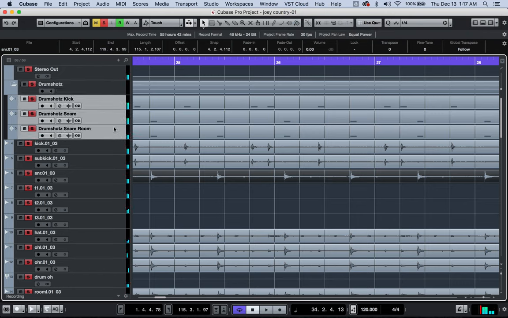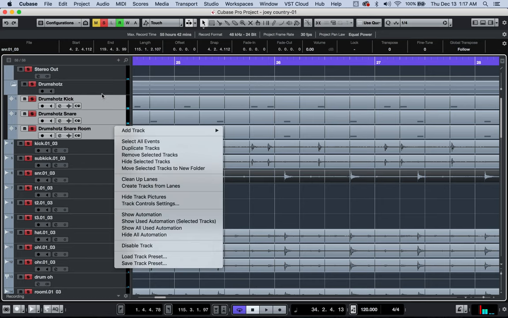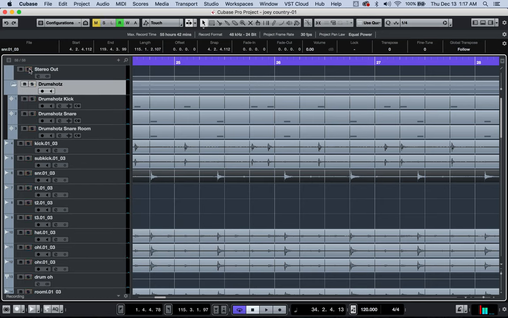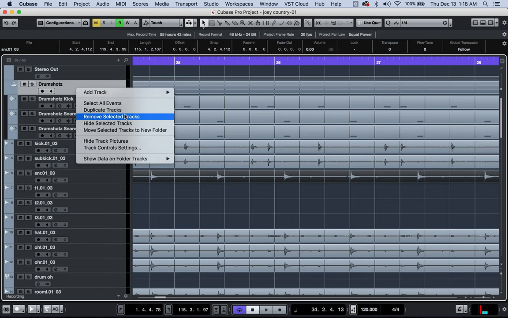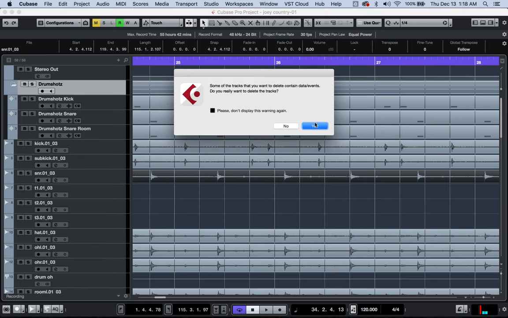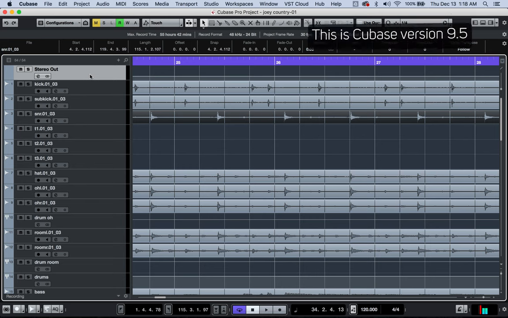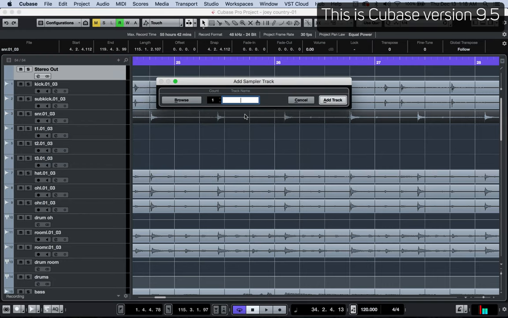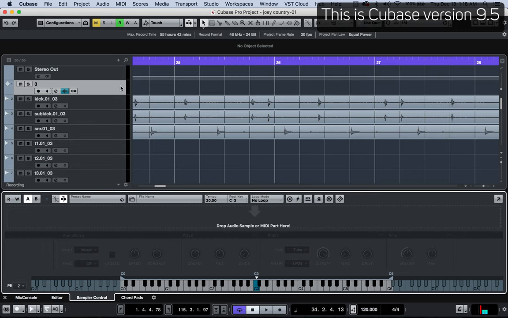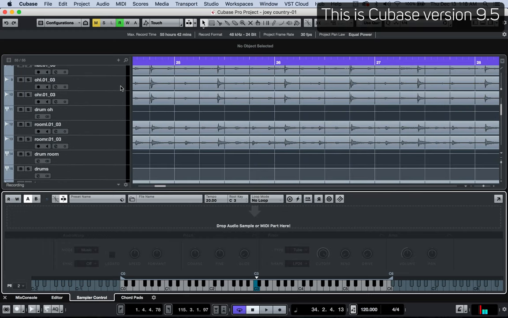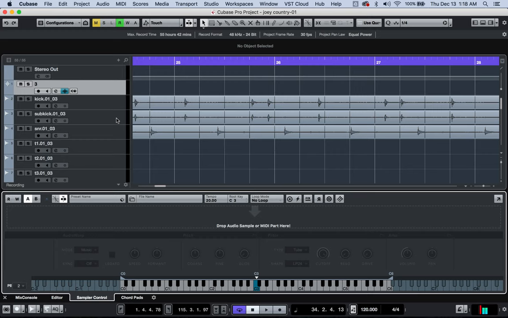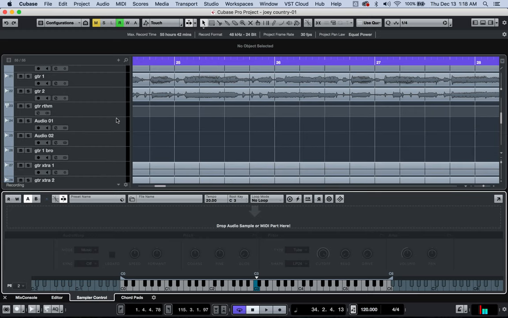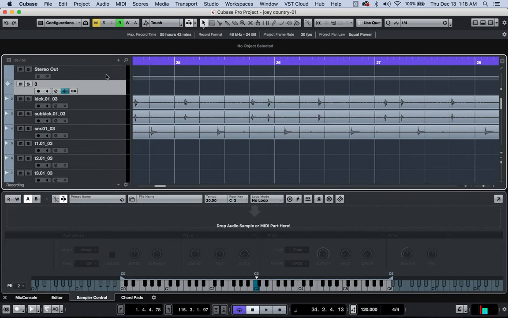Alright, so let's check it out. First step is, let's get rid of all of our hard work and start from scratch. Boom. First step is to add yourself a new track, and what you're going to choose is called Sampler. Now, the sampler tracks are basically this new thing in Cubase where you can tell it to play back a sound whenever it is triggered by MIDI.